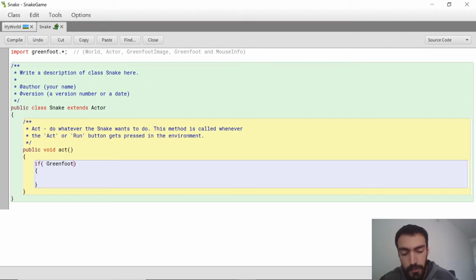Just type out Greenfoot.isKeyDown. And you can tell again that this is a method through these brackets here. And we're going to have to give it an argument and tell it which key we want down. So let's do the left arrow key. So we can see that if this key is down, the left one, something's going to happen.